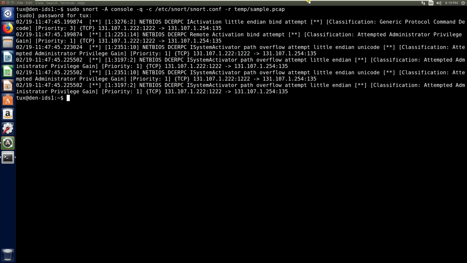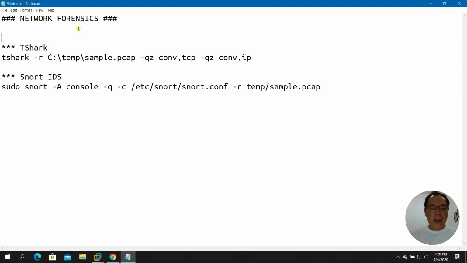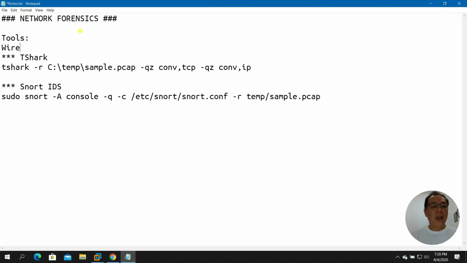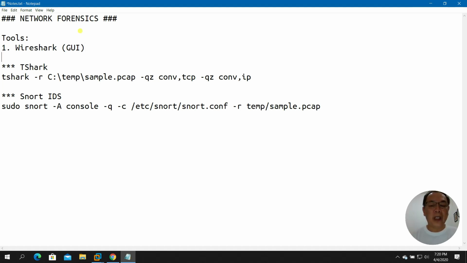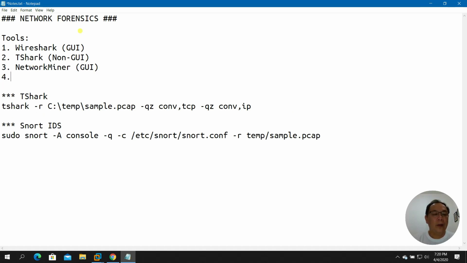Just to summarize, we are using these tools here. The first one is Wireshark, GUI. And by the way, Wireshark can be installed on your Windows as well as on your Linux. Then we got TShark, non-GUI, and we got NetworkMiner, GUI, and we also utilize the Snort IDS, non-GUI. So these are the tools that you can use to do network forensics.